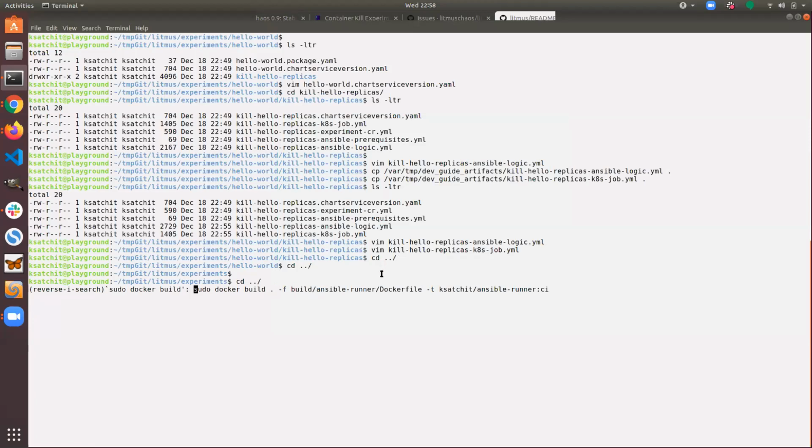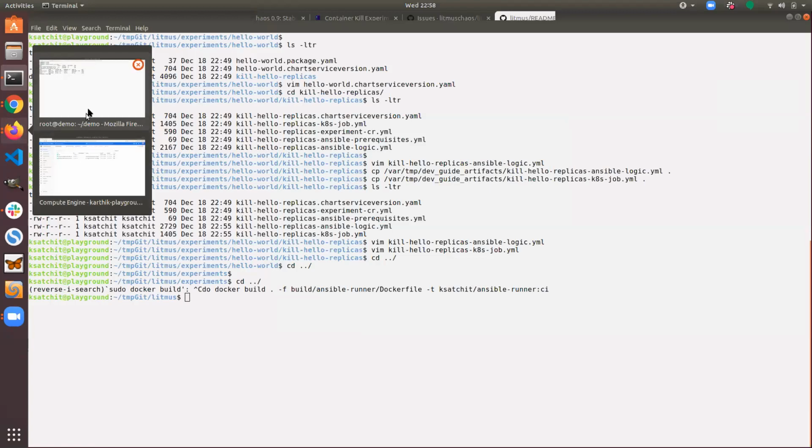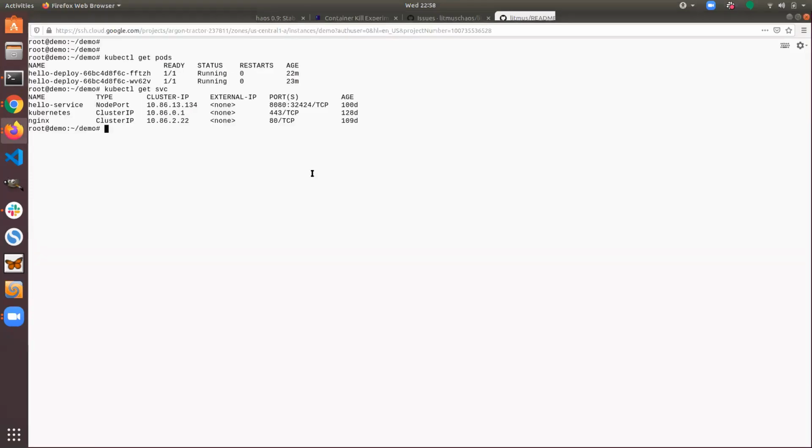I've already created a test image with the kill hello replicas experiment artifacts, and I have the job modified as well. So this is my GKE cluster where I'm running the hello world application. You can see that there are a couple of replicas of the hello world deployment, and I have a service which is basically having a node port as well if you'd like to see the hello world page.